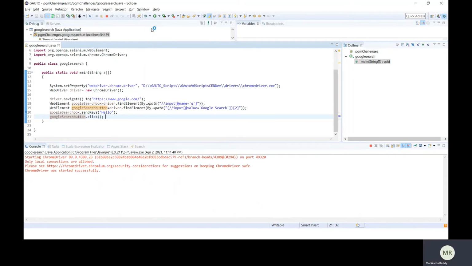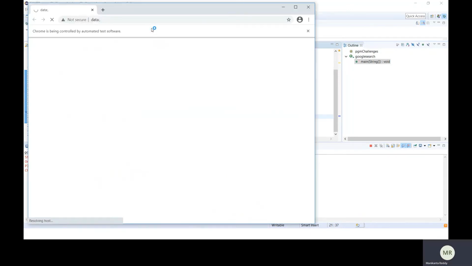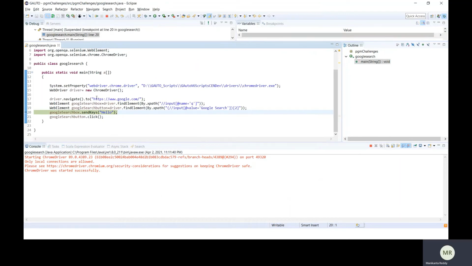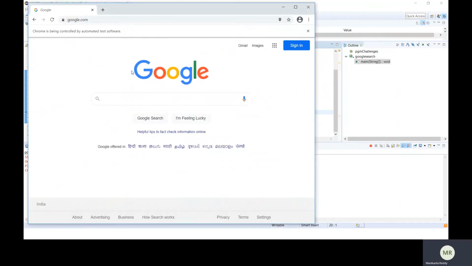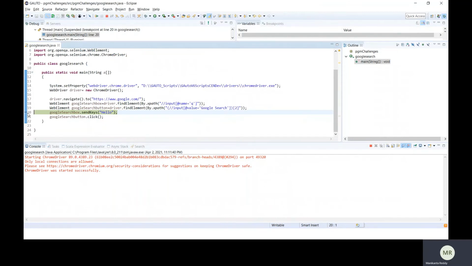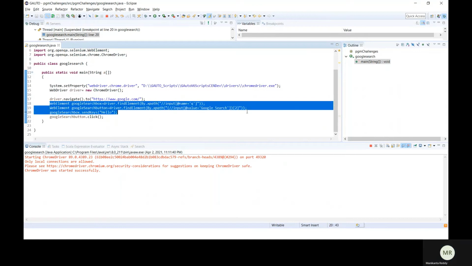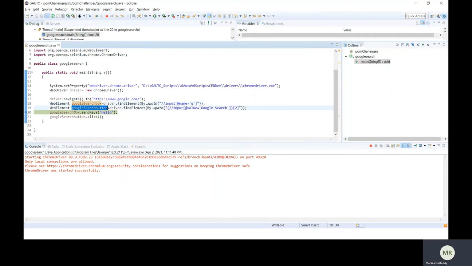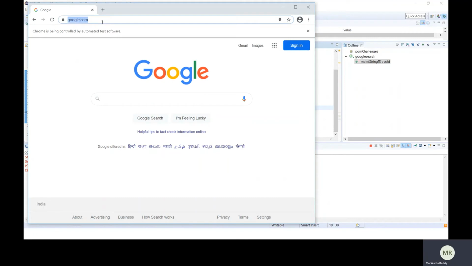So I'm running the script, and you can see the script has run and it has launched google.com. Since I have kept the breakpoint at line 20, it has already found the web elements on the screen for the search box as well as the search button. So now what I'm going to do is I'm going to manually refresh the screen. I'm going to click on the reload button. Now the screen is refreshed.